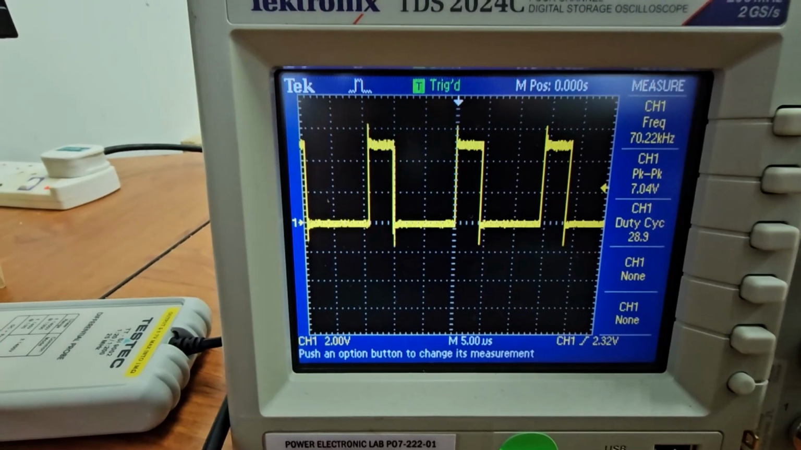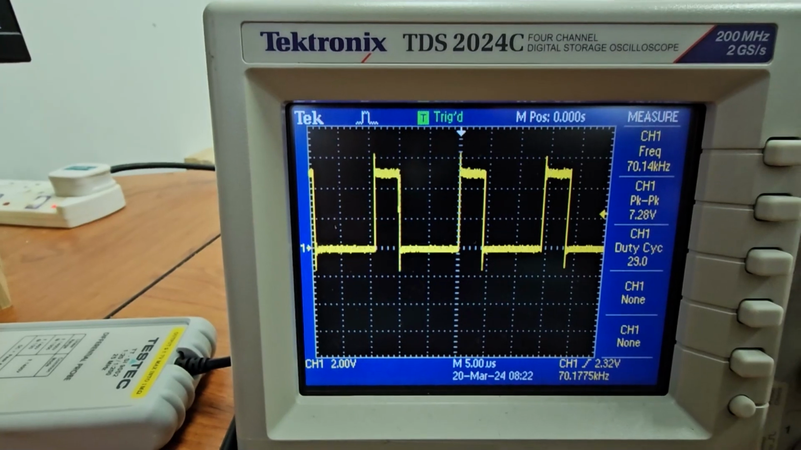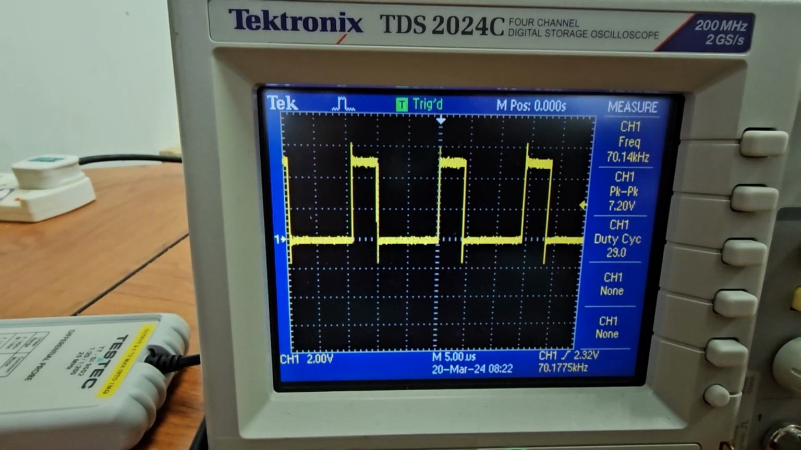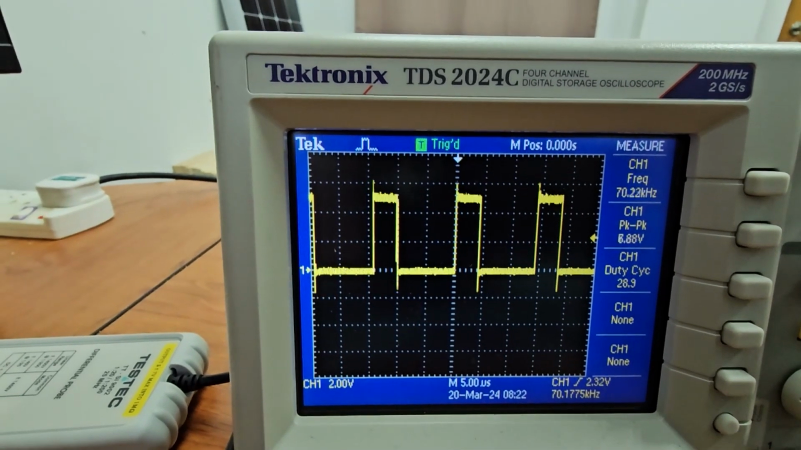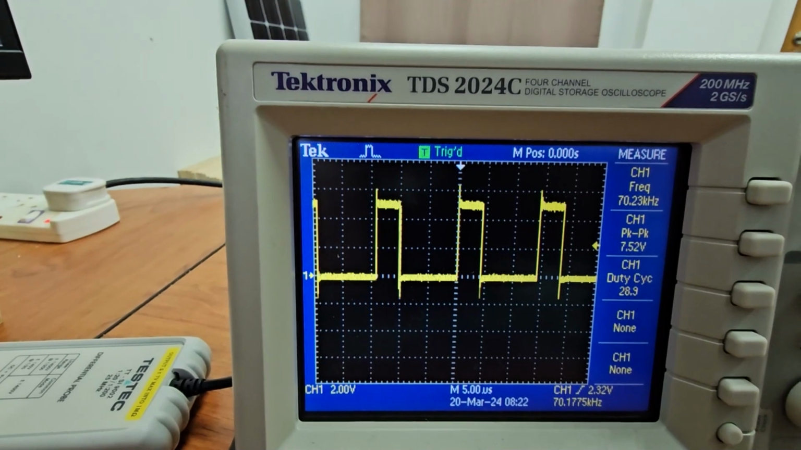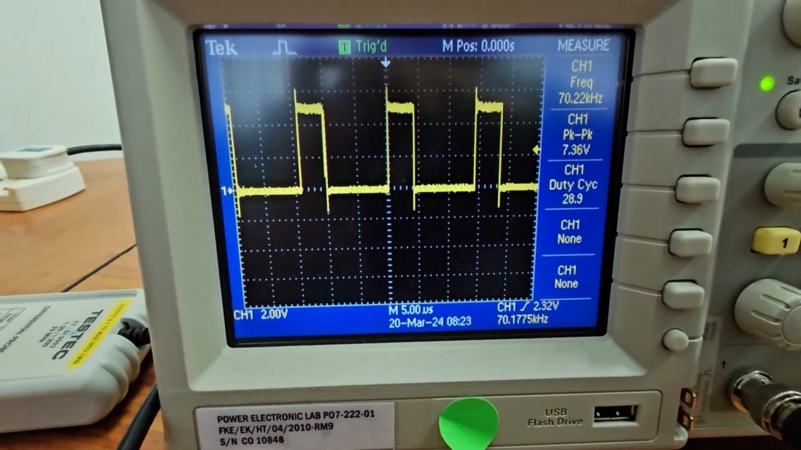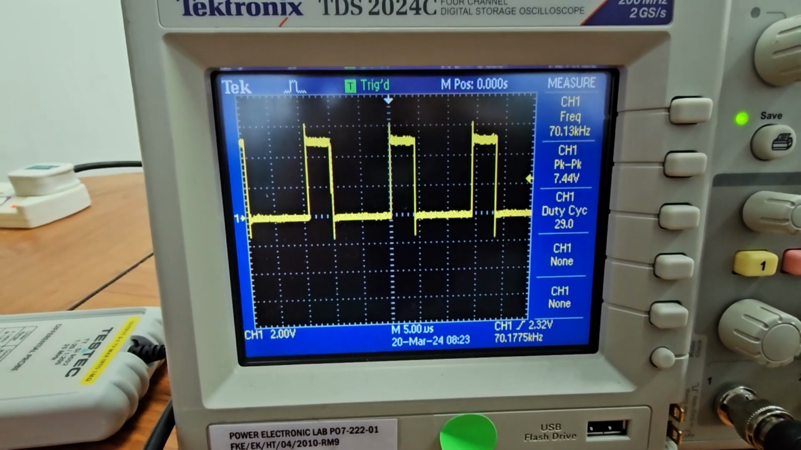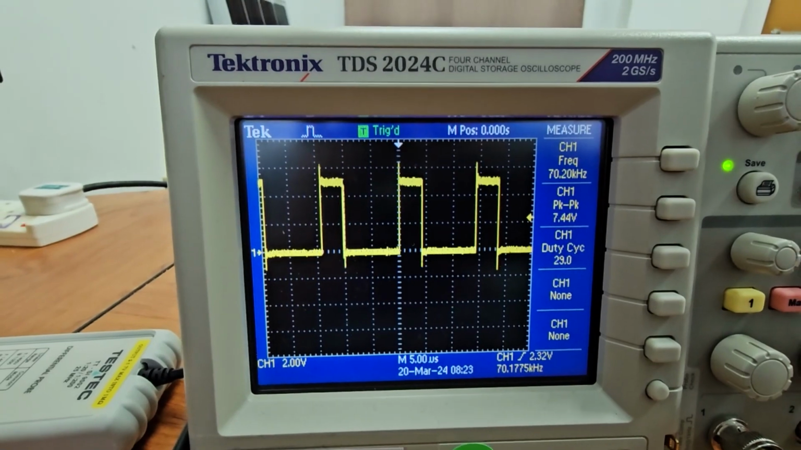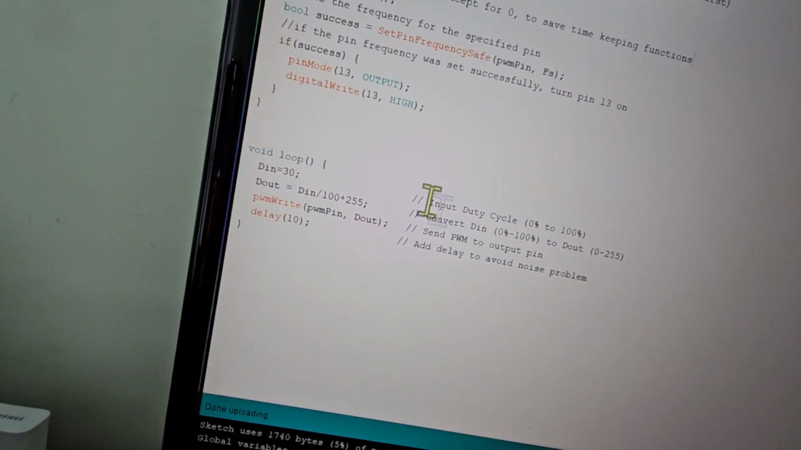So if you look here, the frequency is 70 kilohertz, which is correct. For hardware, it usually isn't very accurate. Usually it's not exactly 70 kilohertz. There will be some error. And then the duty cycle is also the same. You can see it is around 29%. Should be okay.